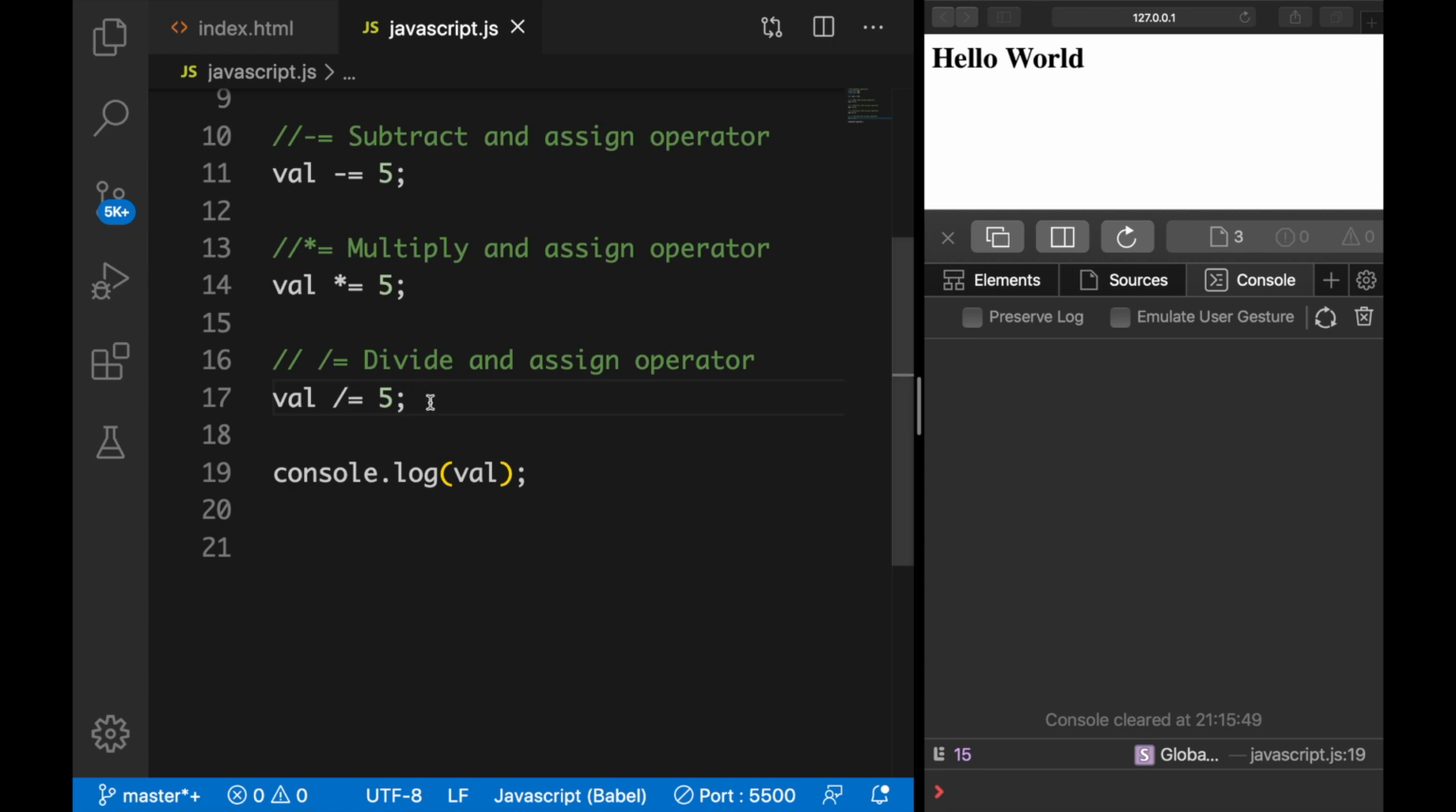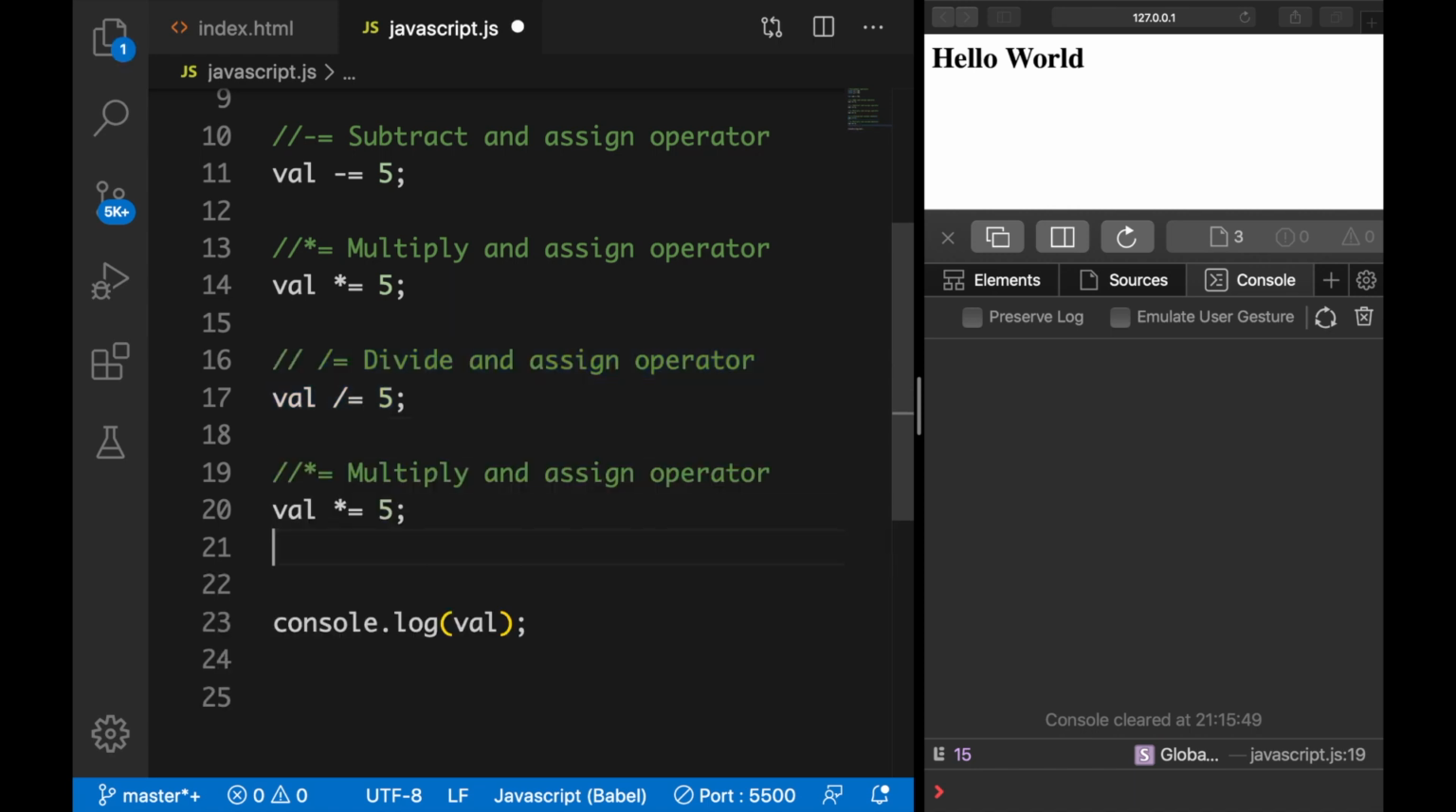And the last one that we could do is the modulus. So let's paste it. And that's done with a percentage sign. So the modulus, that's what we want. We want the modulus and assign. So let's say modulus equal to 5 and the output is 0.